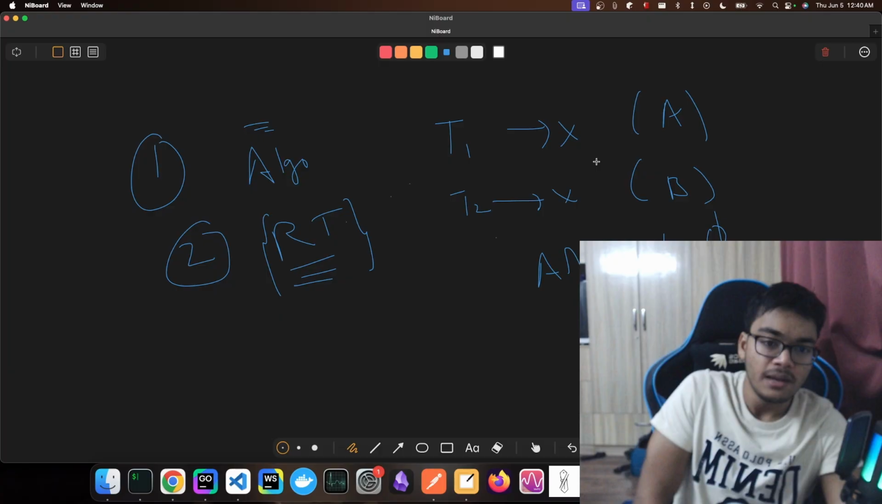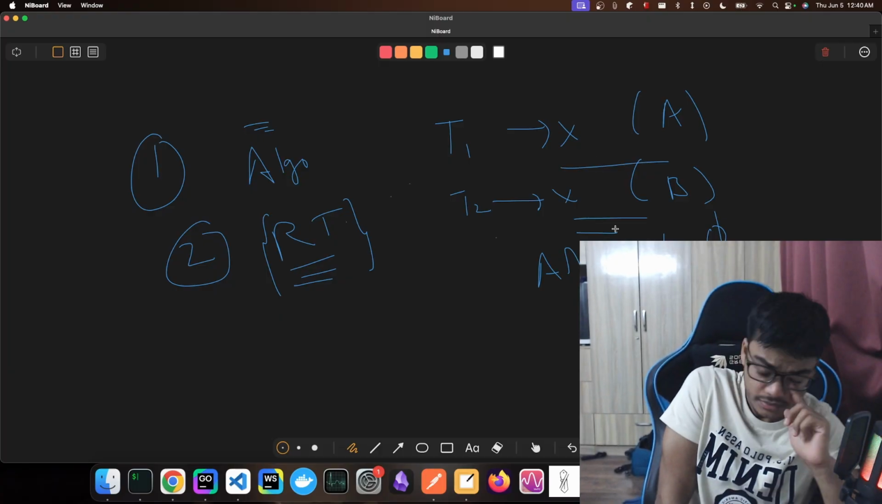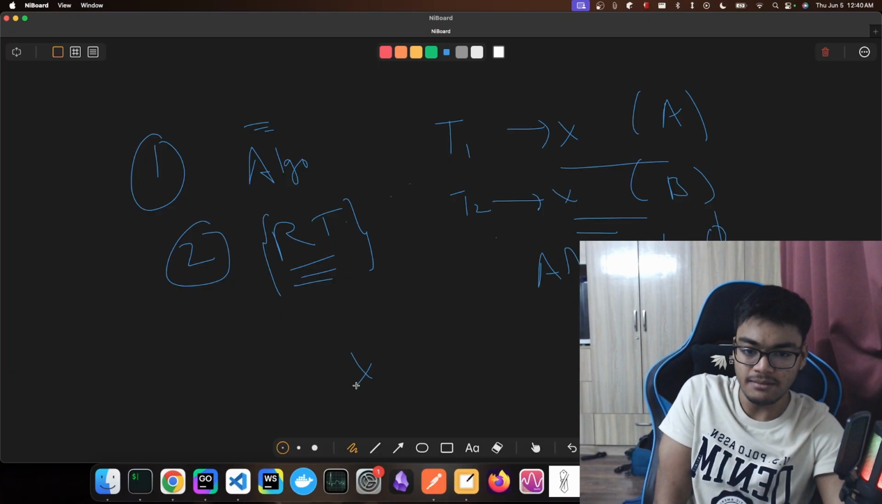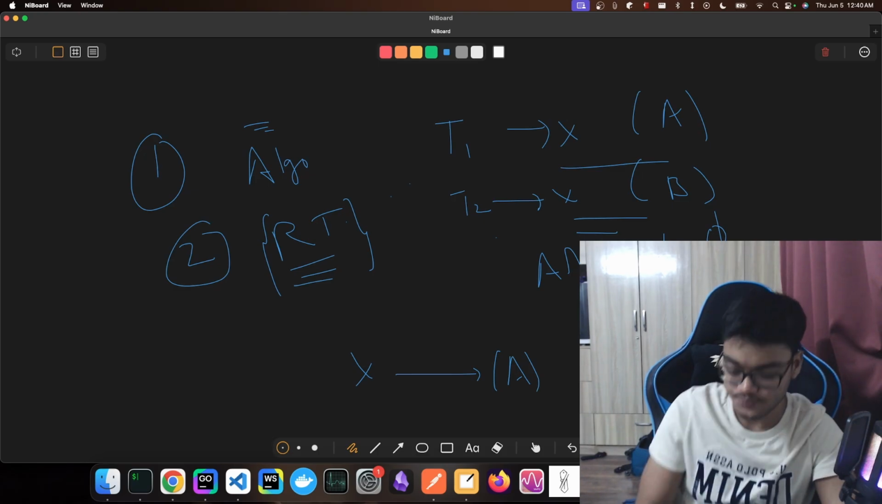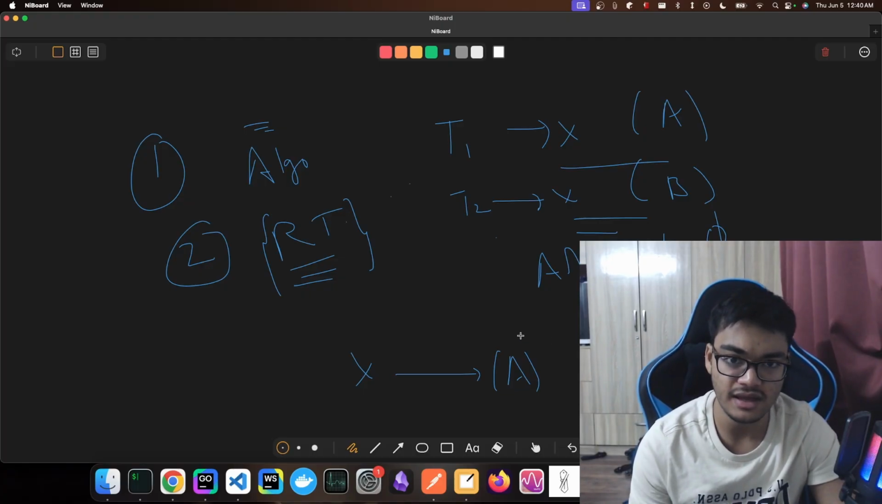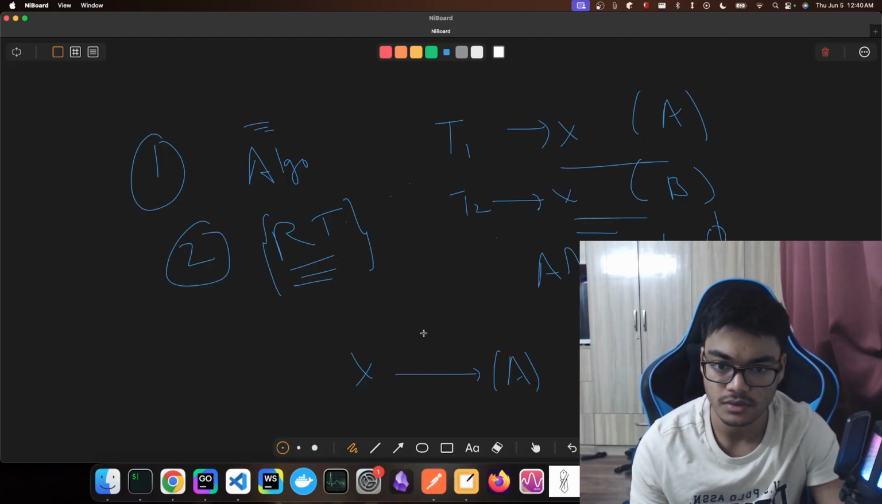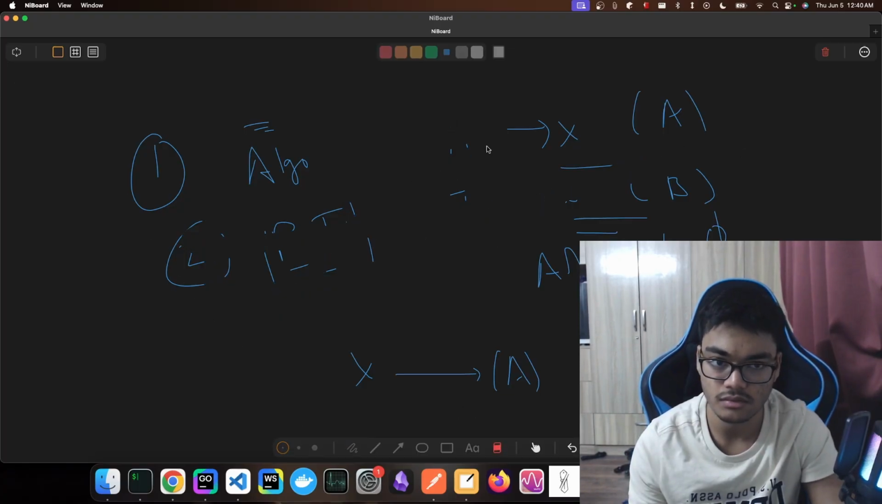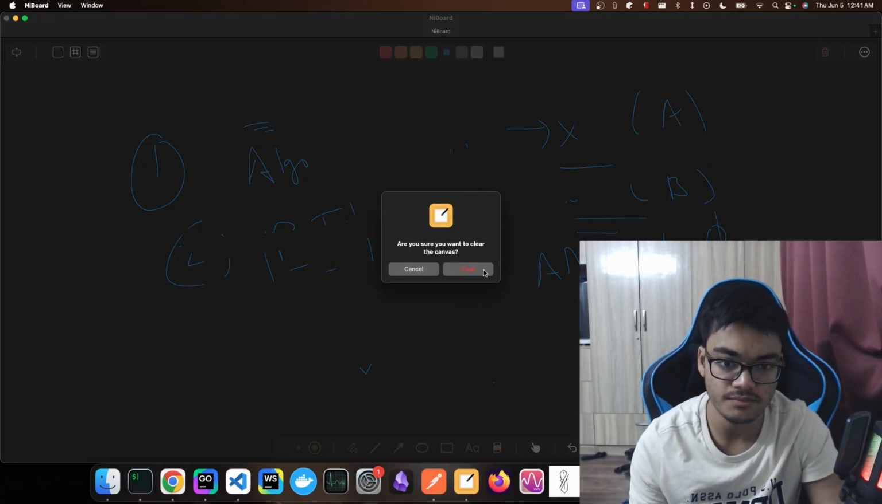But here, this is more of a cross time property that anytime X was accessed using lock A, we want to make sure that any other time X is accessed, it must be using B. So how we can do that is the first time, let's say X is accessed. Wait a minute, can I clear this? How do I clear this? Wait, why is this eraser so bad? Oh, I have this.